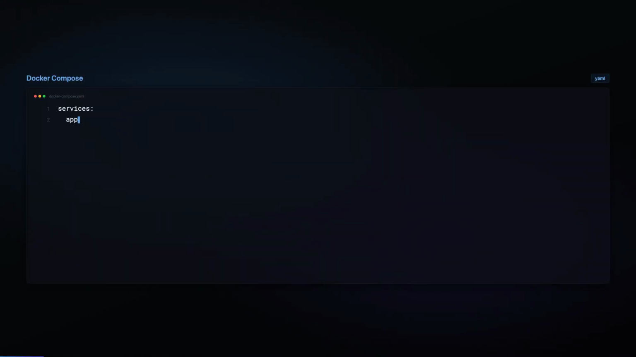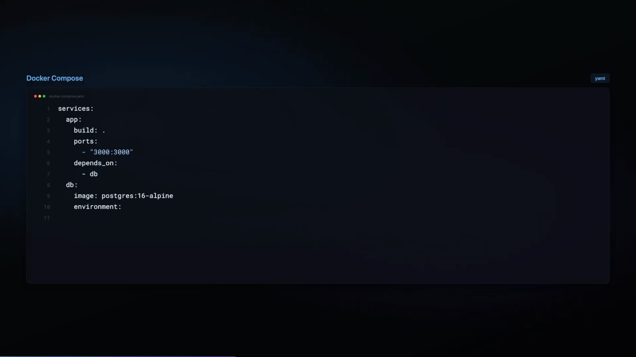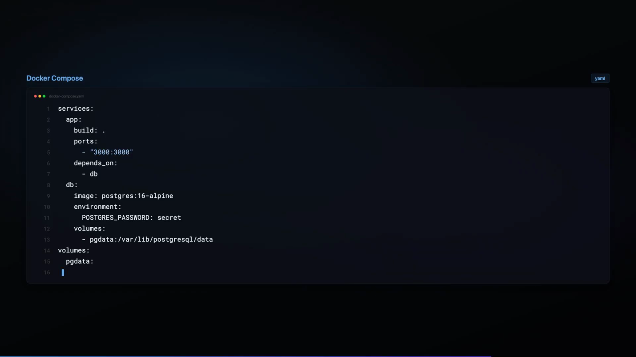Docker Compose defines multi-container applications in a single YAML file. Declare your app, database, and cache as services. Use depends_on to set startup order and volumes for persistent data. Run everything with docker compose up and tear it down with docker compose down.